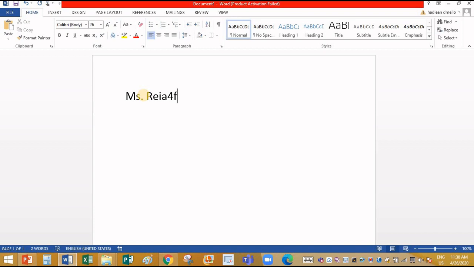Now is this correct, what I typed? What is wrong with what I typed here? Can you tell me? Yes, I have not left space between the words. It says Miss Ria 4F. And I don't understand what this is. I need to give space between the words. And how do we do that? We can do that by using the space bar key on our keyboard.